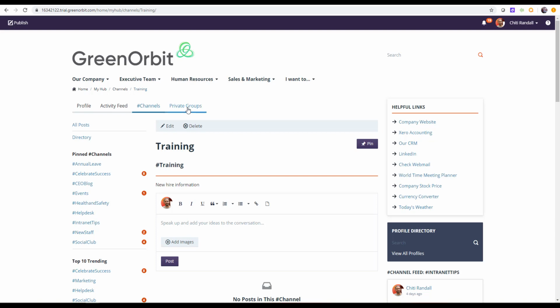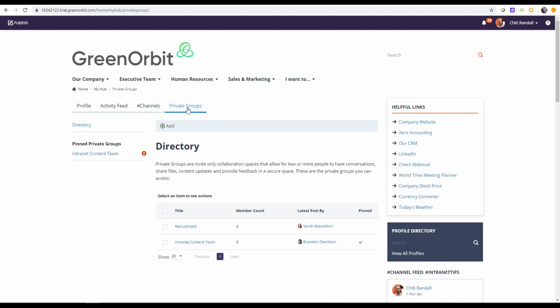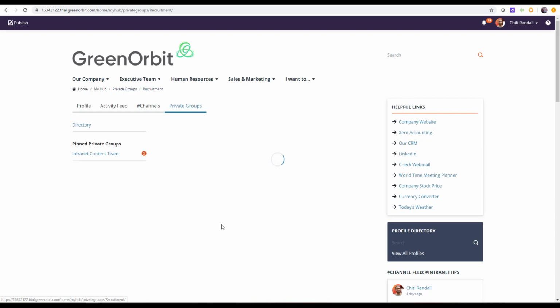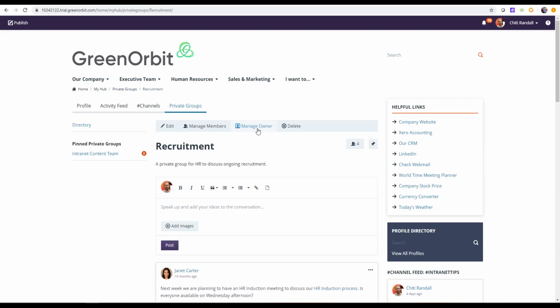Next, you have your private groups, which we like to call a collaboration space. This is where you can eliminate the need for creating bulk emails. You can create a private group and have all of the individuals that you want to be in this private group listed, and then you can communicate in that private group. Notice we have a recruitment group that is created here in our demo site, and we can see the members who are in the group, and we also see who's owning the group.